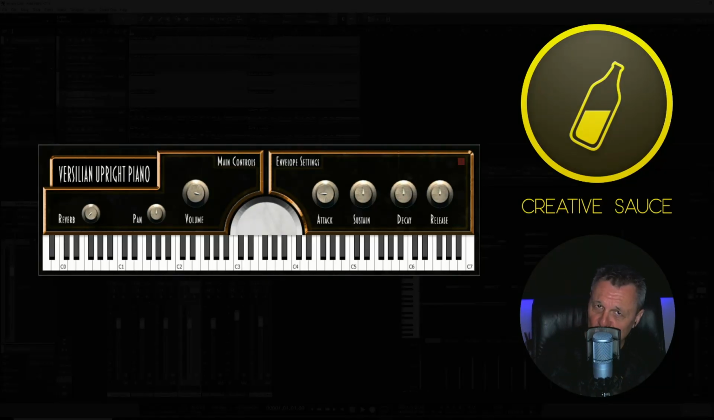So in at number 4 is a plugin that is no stranger to these kind of top 5 lists on YouTube, and that is the Versilian upright piano. Very, very simple in its interface, which I don't mind at all. Sometimes you just want to plonk an instrument in and start using it. It's nice to see it actually does have a piano keyboard here, which I can use my mouse on, so I can do my Jerry Lee Lewis impression easily.